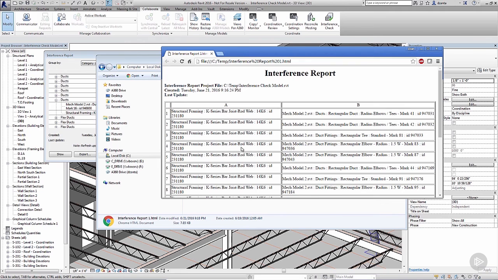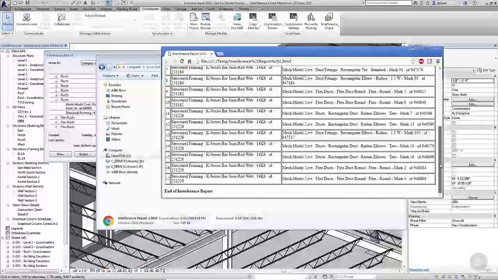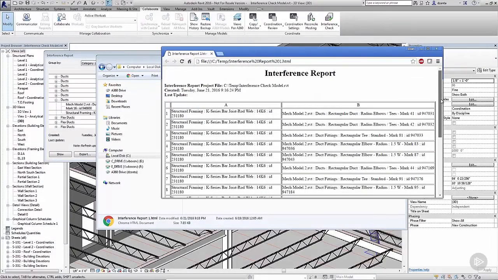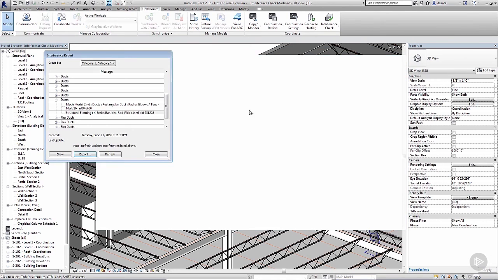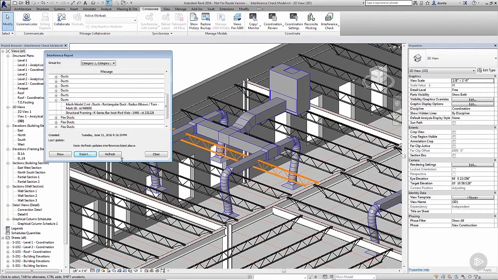And it will list all of those sequential interferences that you saw in the interference report over here, and it will list them here in the report. So then you can print this out and you can cross-reference against the work that you're doing. So this is how you run an interference check in Revit.